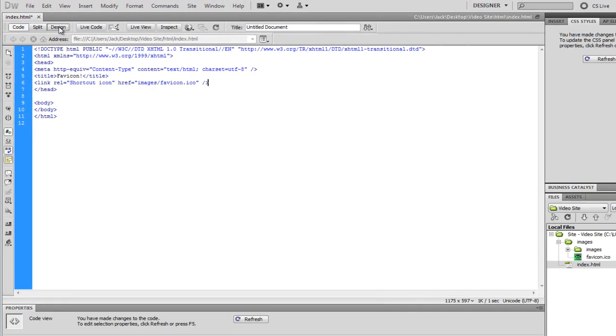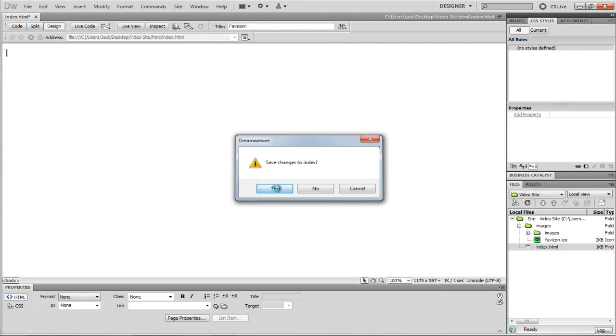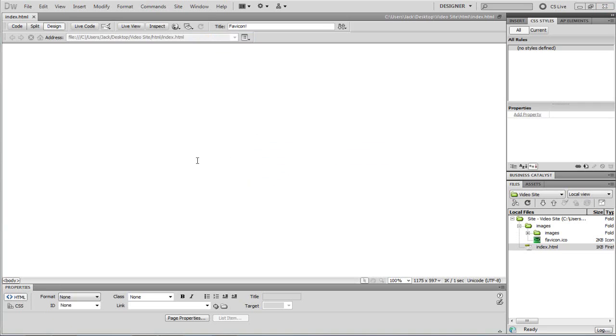So now if we go into design view, and I go up to the little globe here, I'm going to choose preview in Firefox, I'm going to save the changes, and we go to our internet, let's see if it's worked. As you can see there, we've got our new little favicon, as you can see there.